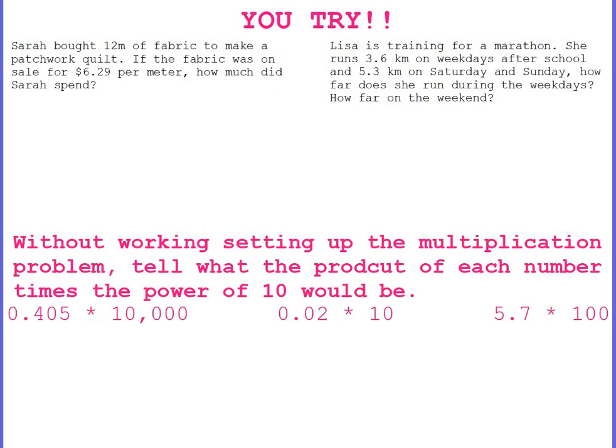All right, that's all that we have for today. You are actually going to go through and you are going to set up your problem and you are going to do the multiplication. As always, if you have any questions, please be sure to write them down or email me so we can go over them in class.